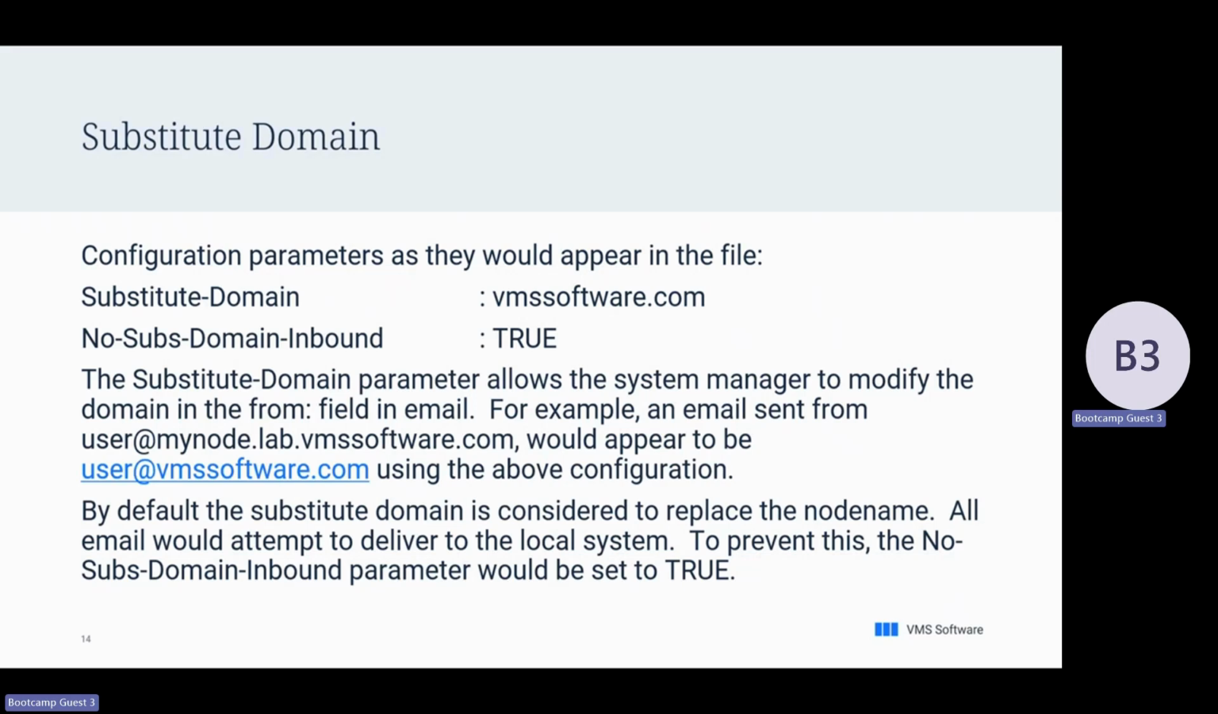That's not good. So now we have another parameter, no subdomain inbound. We're going to set that to true. That's going to say if you're going to VMS Software, don't put that to the local machine. Not local. So we'll put both of those in there. We'll restart our mail. We'll give it another go.